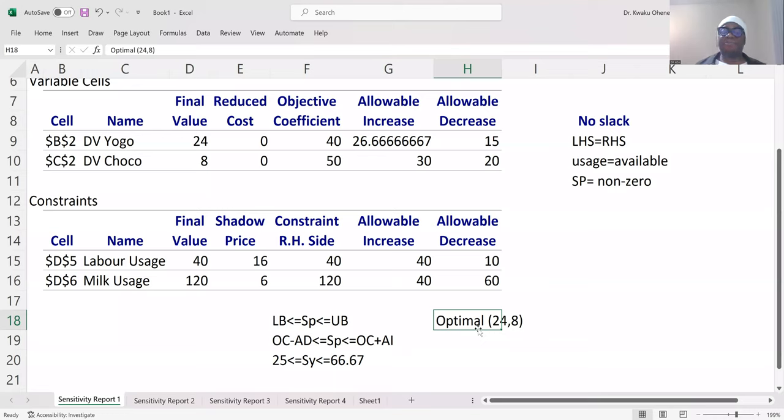That's the first point. When it comes to the sensitivity range for the coefficient, what about the profit? As for the profit, it will always change. What I mean is that even if it is within the sensitivity range, so let's say you increase the 40 to 50, it's not up to 66 yet, it is still within the sensitivity range. So the optimal solution of 24 and 8 will not change. That is true. However, the profit will change. So the profit is going to change no matter what.